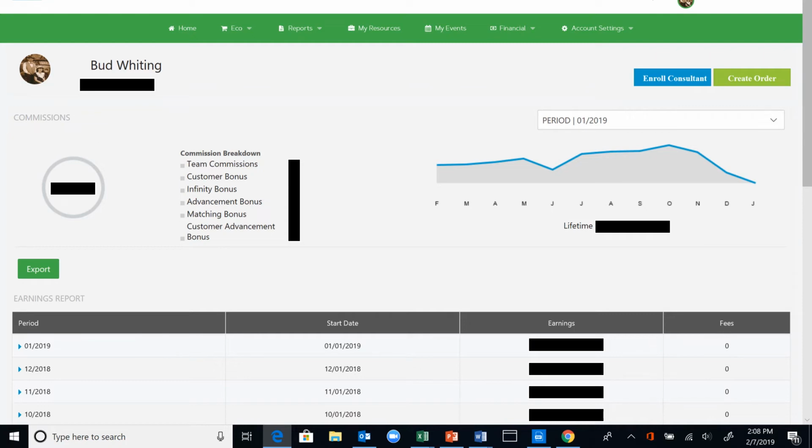Now, a couple things I want you to pay attention to on this screen. First of all, on the bottom, you'll see the periods of your monthly commissions. So if you want to go back 2 years, let's say you want to look at commissions of February of 2017, you just scroll on down and you click on that month. It's going to open it up and give you a breakdown on all the monthly commissions that you earned.